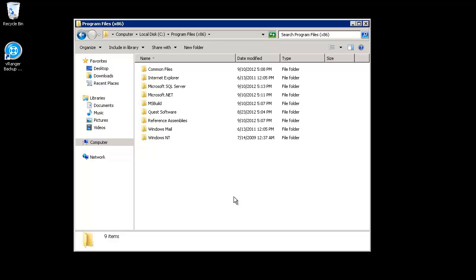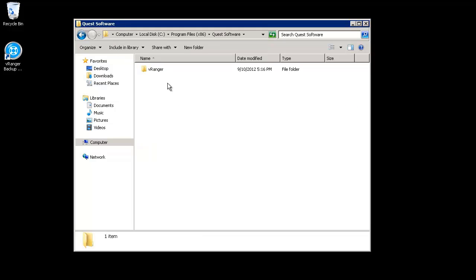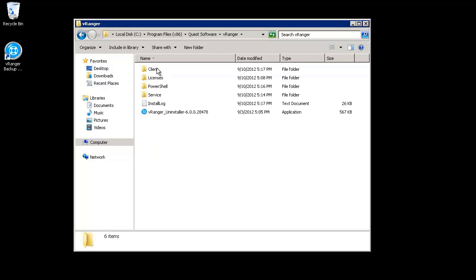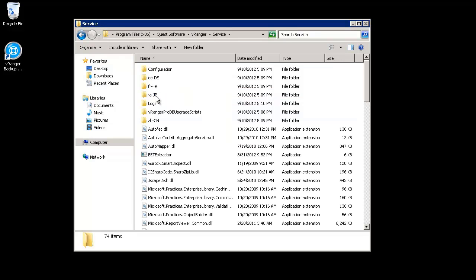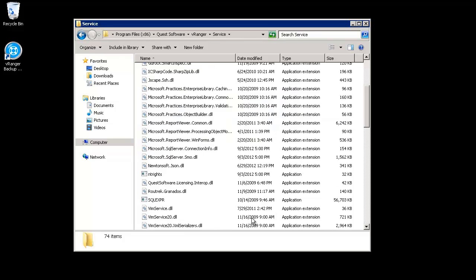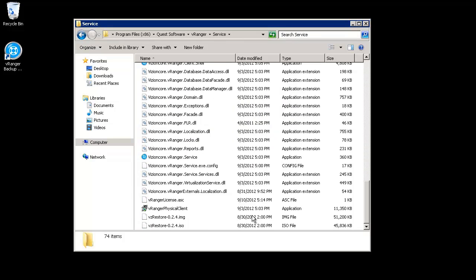When vRanger is installed, two restore image files are extracted to the service subdirectory of the vRanger installation folder. By default, this is under the Program Files or Program Files x86 directory, depending on your operating system. To navigate to it, I will go to the Quest software, and then vRanger, and finally the service directory. Here you will find the ISO and the IMG files.